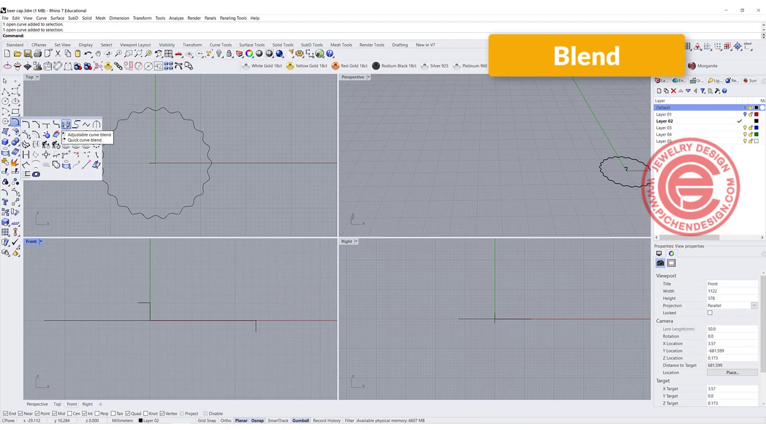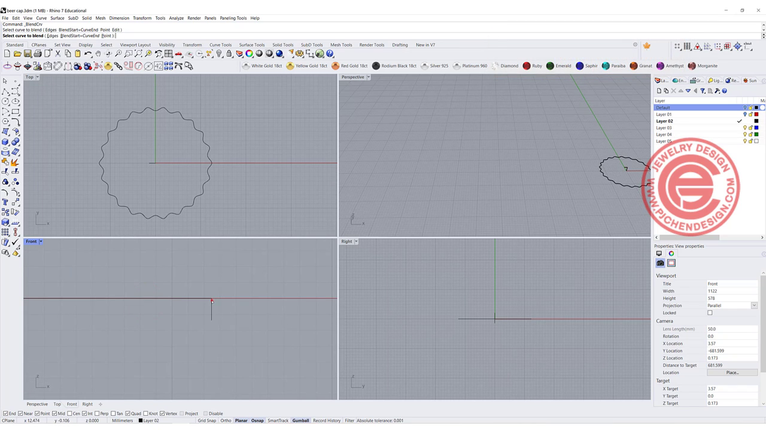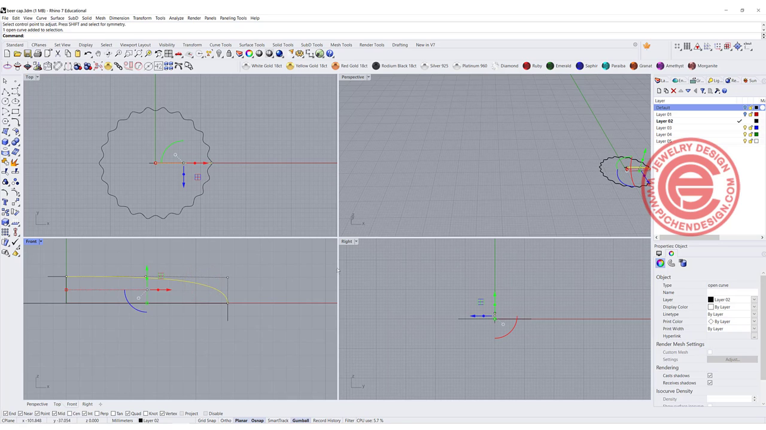So let's use the blend command. We're going to blend in between here and also here. All right, and apparently this is way too tall, so I'm going to bring it down something like this. Hit enter, then we'll get this curve here. And if you don't like it, you can actually draw your own.